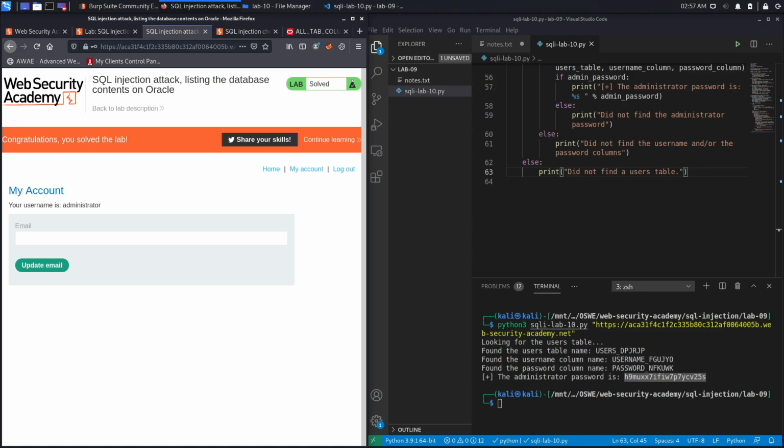To recap, in this video, we first manually ran a SQL injection union attack that allowed us to list the database content on an Oracle database. We then scripted the exploit so that it automatically does that for us. So far, we've only been focusing on how to exploit union-based SQL injections. So in the next lab, we'll start learning how to exploit blind SQL injection vulnerabilities.